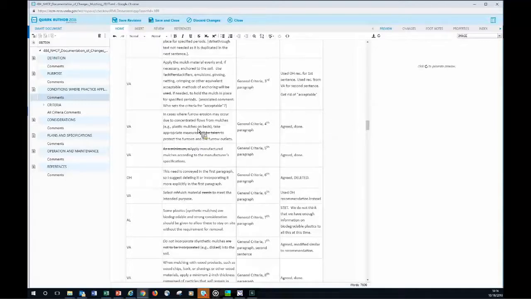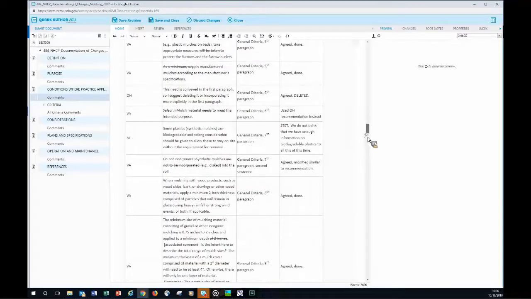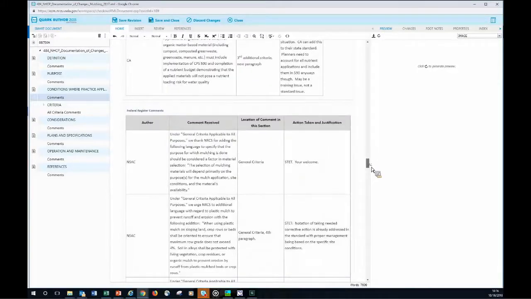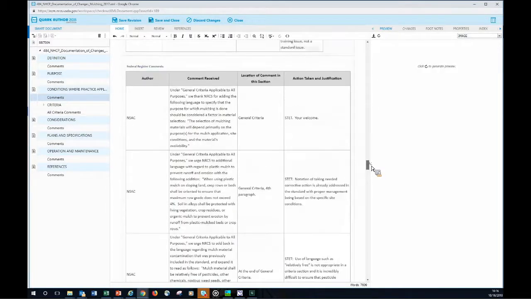So in this case, you see we had some comments and we said, agreed, yeah, we should do that. Done. Agreed, done. You know, delete this. Agreed, deleted. Here's a comment from Virginia rewording it, and we said, no, we preferred Ohio's rewording over Virginia's, so we said no, we used Ohio's recommendation instead. So we try to be as specific as possible in the documentation of changes file as to what we do and why. And so here's another set of Federal Register comments.